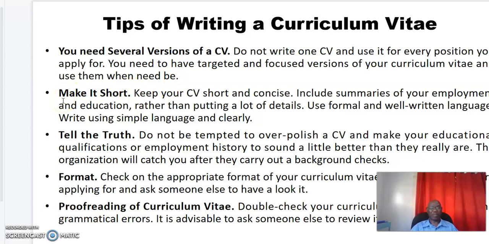The other tip of writing a CV is to make it short. Keep your CV short and concise. Include summaries of your employment and education rather than putting a lot of details. Use formal and well-written language to write your CV. Write using simple language and clearly.